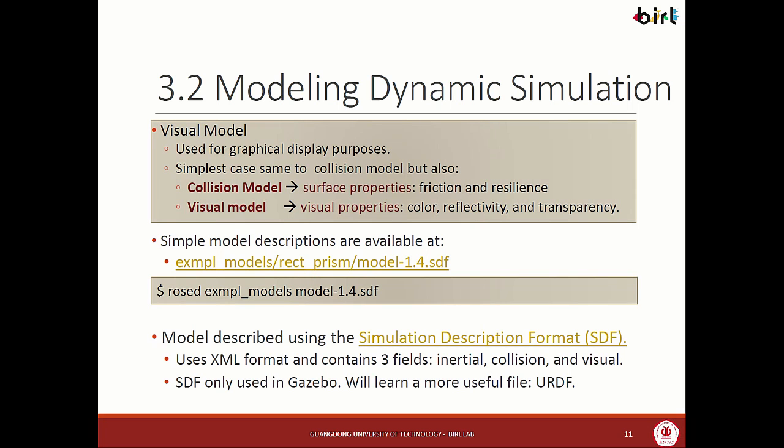So visual models for graphical display. Many times the visual model and the collision model will be the same. And we'll explain more of this in a second. In the collision model, we also can talk about friction and resilience, color, reflectivity, transparency. We mentioned that. So let's look at an example here. Now, we're not going to start with a URDF file. We're going to start with another file called SDF, which is similar to the URDF, and it's originally designed to work with Gazebo. So we'll talk about it in a second.